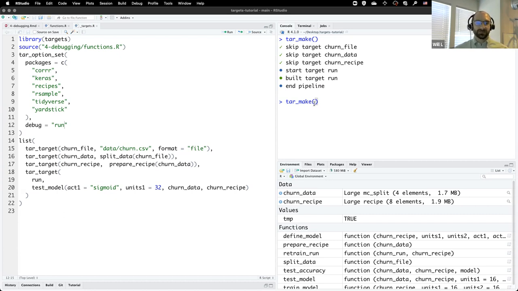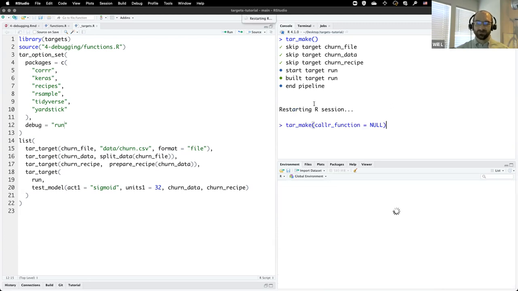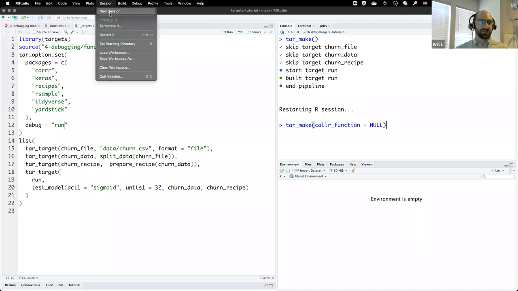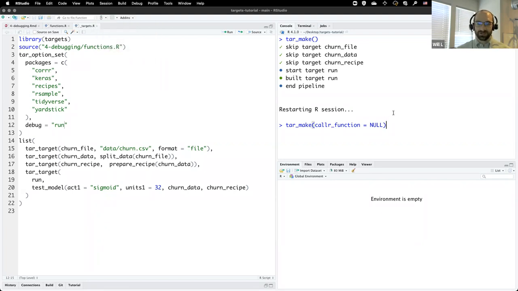And it's exactly like that interactive debugging environment that I showed you. The only snag is you have to say callr_function equal to NULL so that the pipeline runs in the current session where you have interactivity already. So you have to disable that reproducible external R process that I mentioned before. Before you do that, just to prevent breaking your pipeline, I highly recommend restarting your session first. And you can either quit out of R and launch it again, or you can go to session, restart R, and there's this keyboard shortcut in order to do that quickly that I just used.